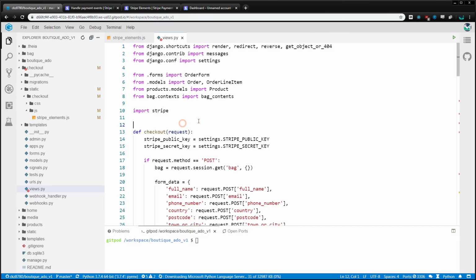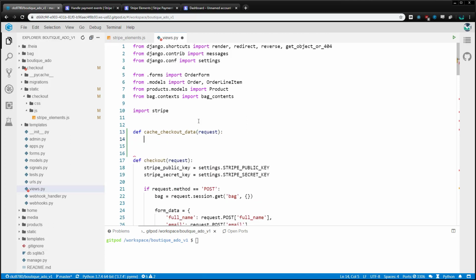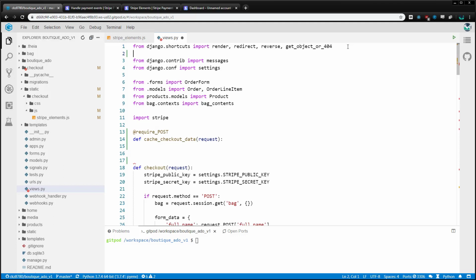Let's head over to views.py and make a quick view called cache_checkout_data. We'll expect only the post method here, so I'll use the require_POST decorator, and let's import that and HttpResponse up here at the top. What's going to happen here is before we call the confirm card payment method in the Stripe JavaScript, we'll make a post request to this view and give it the client secret from the payment intent.